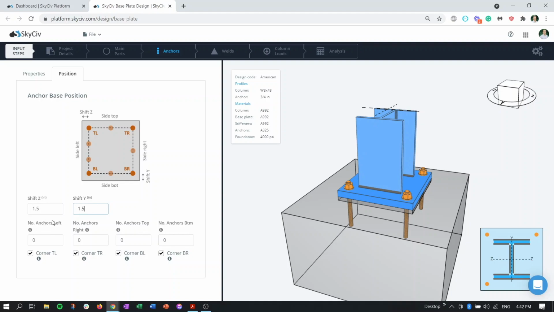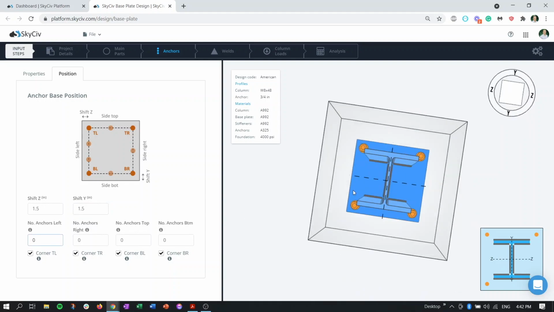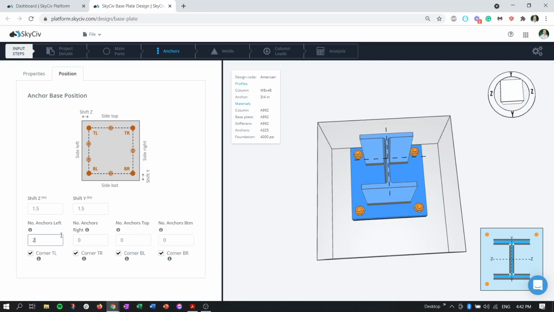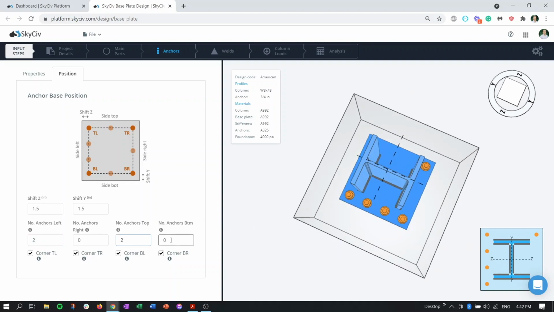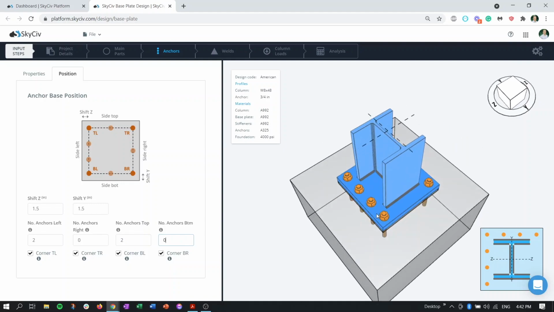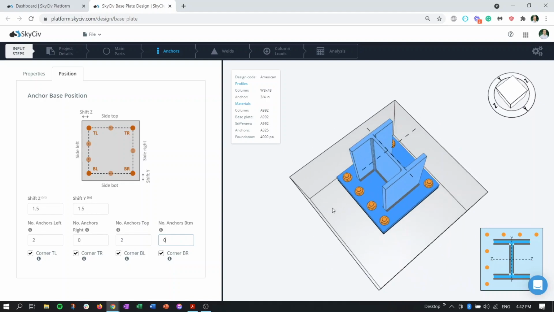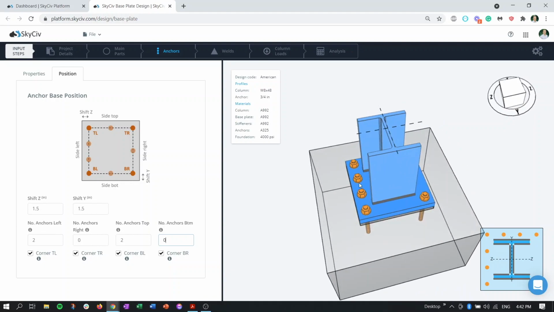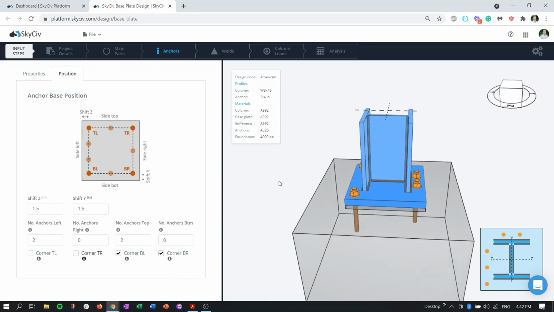And then next we have the number of anchors left, number of anchors right, and all these fields. Basically what this does is between any of the corner anchors that you have shown here, you can add a number of anchors. So if we add, say, 2 to the left and 2 to the top, what it does is it adds them, you can see in the 2D and in the 3D, but it adds them at equal spacing in between the corners. So that would be adding anchors in between the corner ones, and then using basically these toggles to just toggle on or off any corner anchors that you'd like.